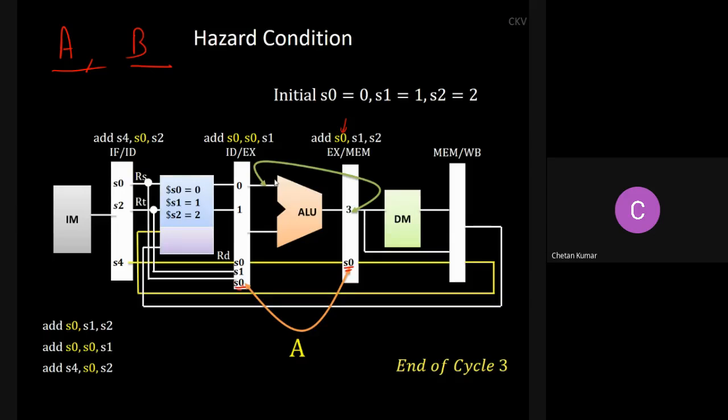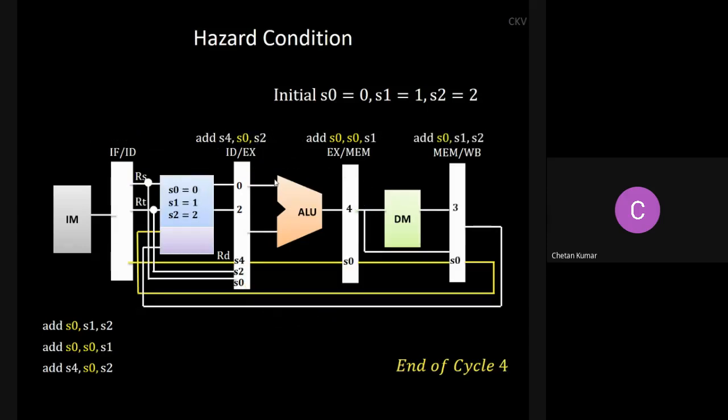But if you go one clock cycle later, meaning at the end of clock cycle 4, my first instruction is there in MEM/WB. It is having the correct value, which is 3 for S0. Your S0 value was taken as 3 and it was calculated. And now you are supposed to write 4 into S0. And then your S0 is being used as the source here.